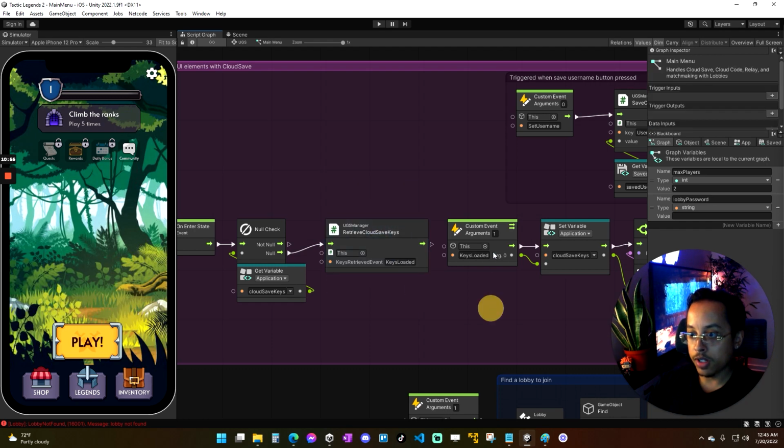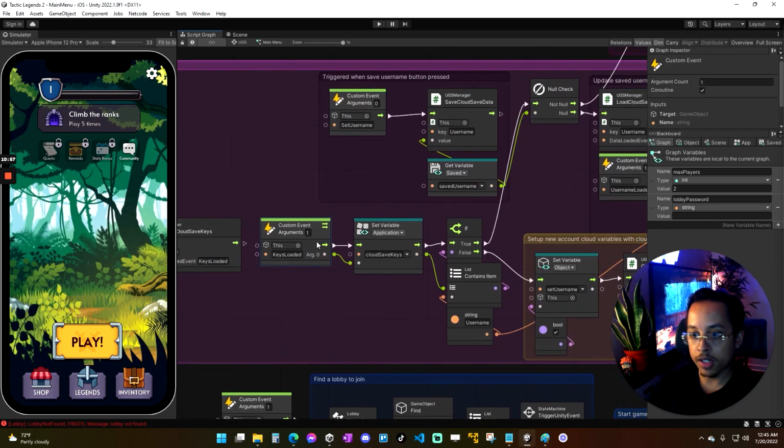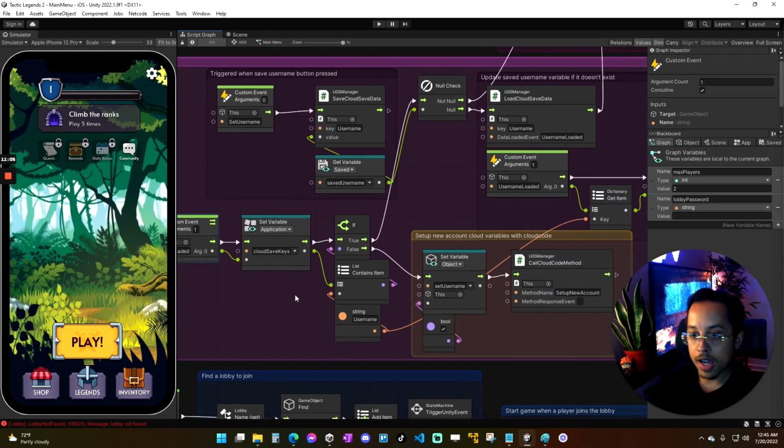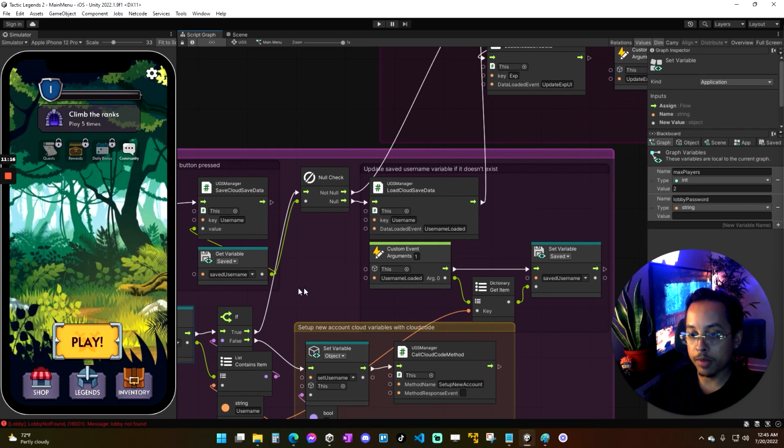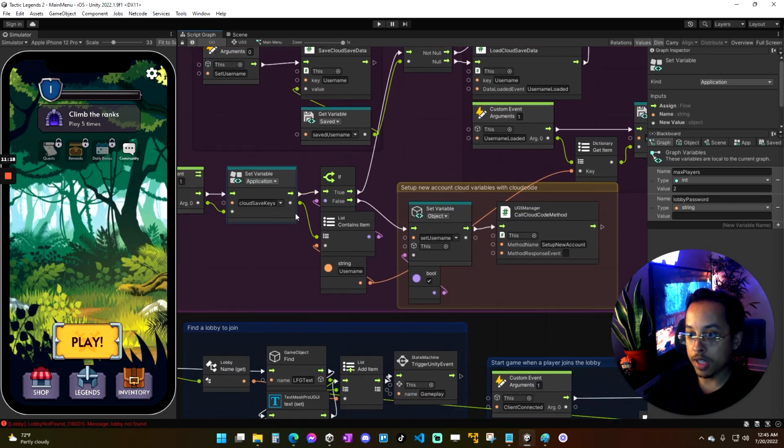Once the keys get loaded, it fires off this custom event right here, which is where I then save the keys. Those keys are passed through an argument in the custom event. I save those to a variable so I can use them later, and then I run an if statement that says, if this person has a key called username, then we're going to load their username data. If they don't have a username saved in the cloud, that means they just created an account, and so we need to set up their username.